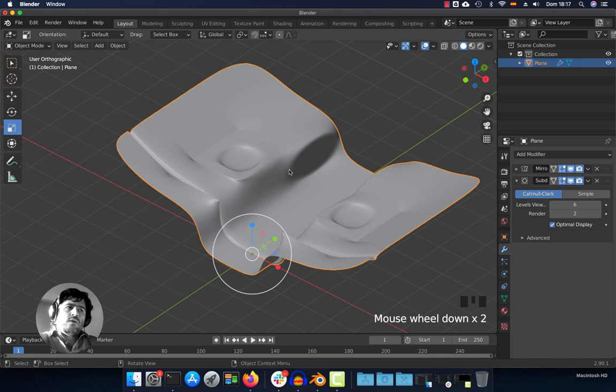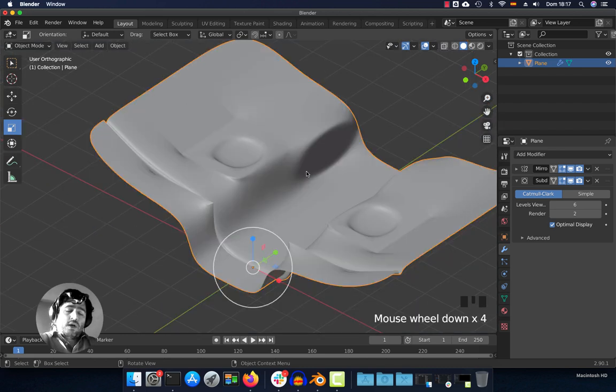There are several common problems. One is overlapping vertices, so vertices that are one vertex over another vertex in the same place. That generates problems on the surface. How can we solve this situation?